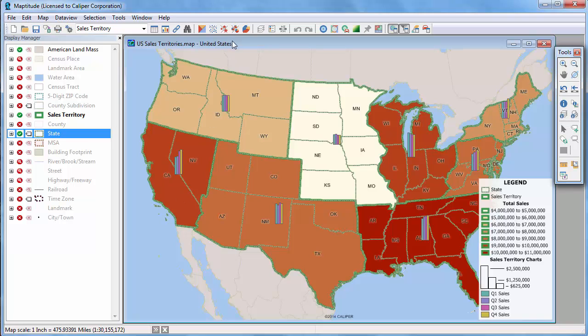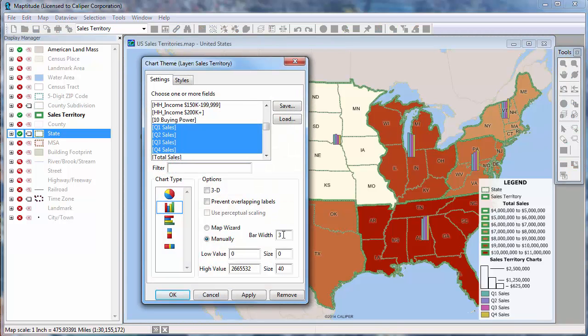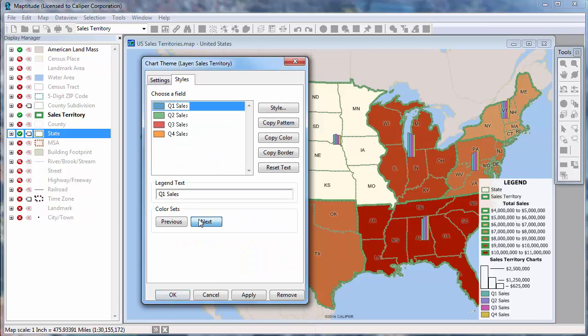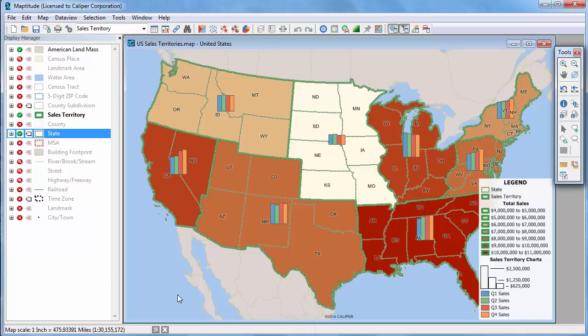Just like with color themes, you can customize the chart themes. In this case, let's make the width wider. And I'll click the Styles tab and change the colors, and click OK. Now you can clearly see how the quarterly sales vary in each district. For example, they increased steadily here, stayed relatively flat here, and decreased a little in this territory.